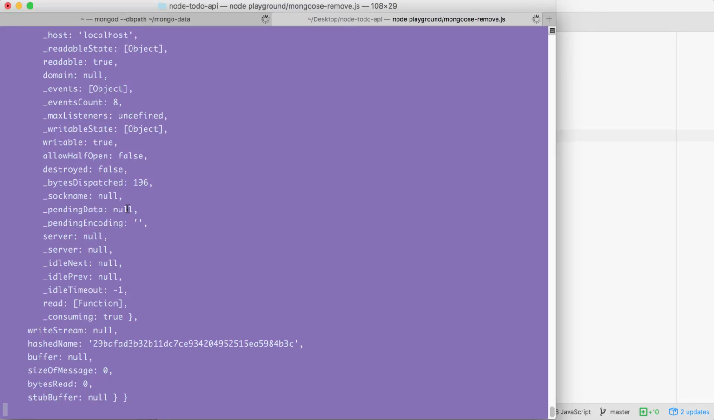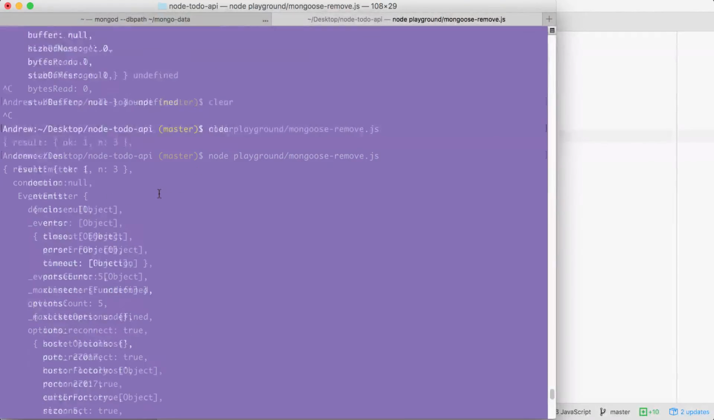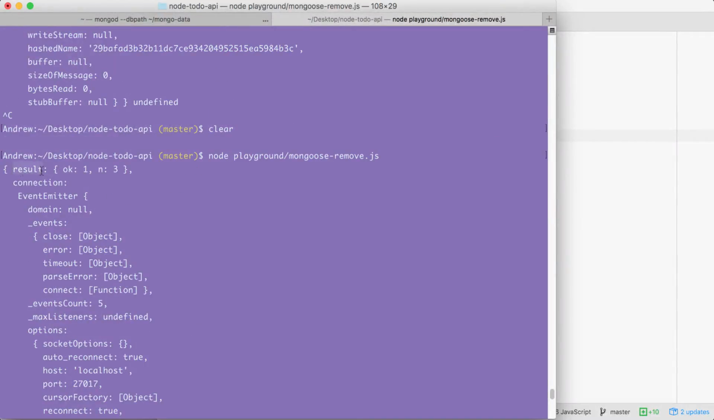Now, when we run the remove method, once again, we get back a results object. A lot of this stuff is not useful to us, but up at the very top, there is a result property. We can see that the removal did work. We got a 1 back as opposed to a 0, and we have the number of records that were removed. In this case, the number of records happens to be 3.